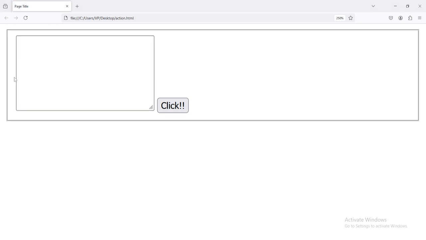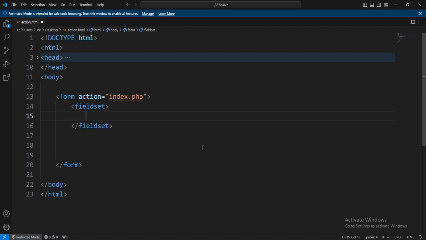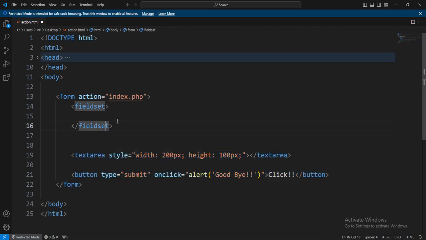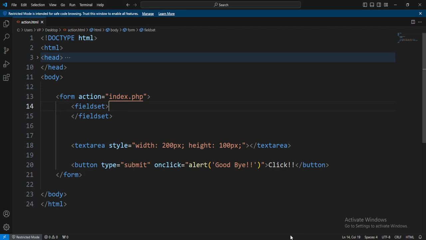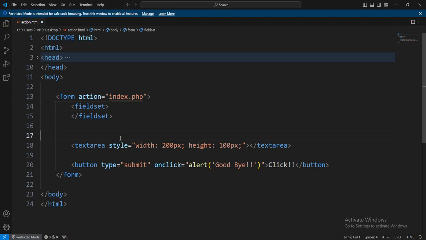Can you see? We are having another frame inside what? Inside our form element. Let me bring it back so you can understand what I'm talking about. This is fieldset. We are having opening and closing fieldset element right here. Now let me save our document. Reload. Can you see we are having this frame at the top? Let me break it so you can see what I'm showing you clearly.